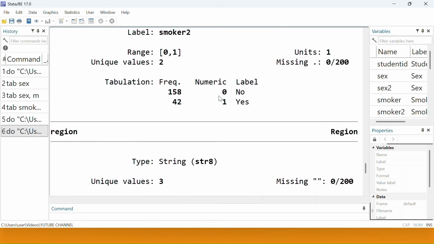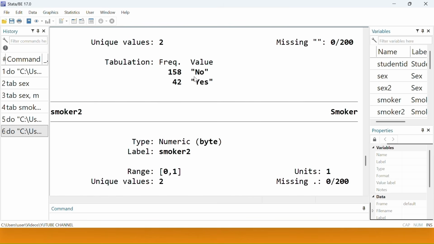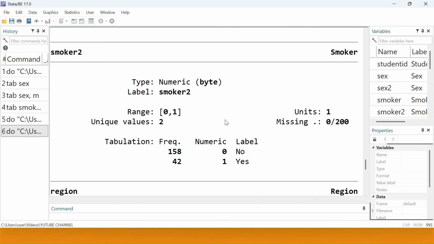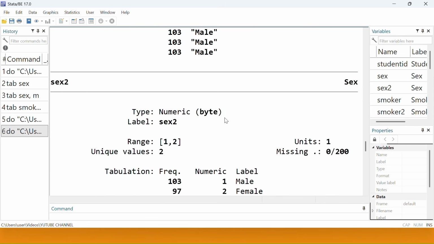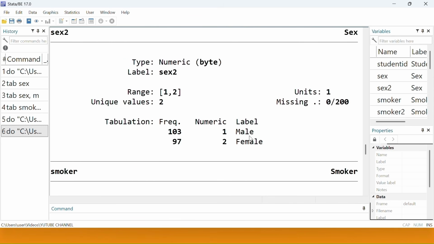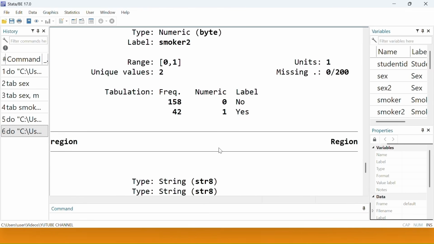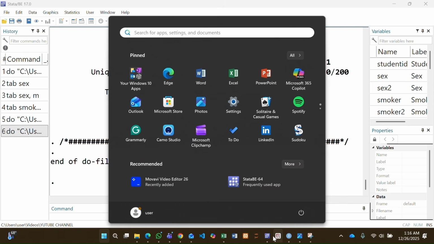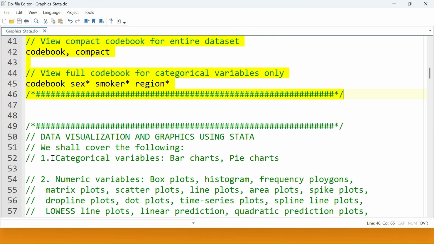Similarly for yes and no, here it was arranged alphabetically, N comes first, then Y. And here, 0 comes first before 1, so no comes first. Here, female comes first, but here 1 came first, then 2. So we should not have any confusion here. We just want to confirm what we're doing. So great, let us proceed now to our do file.